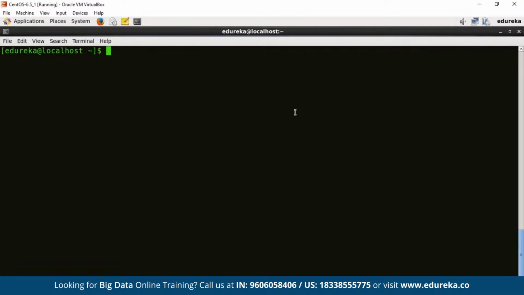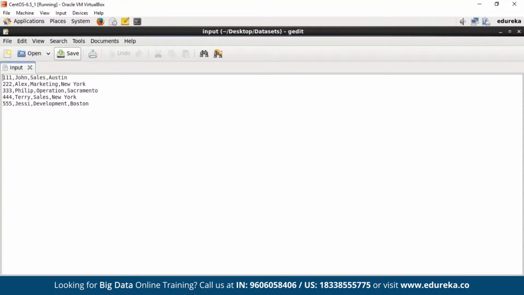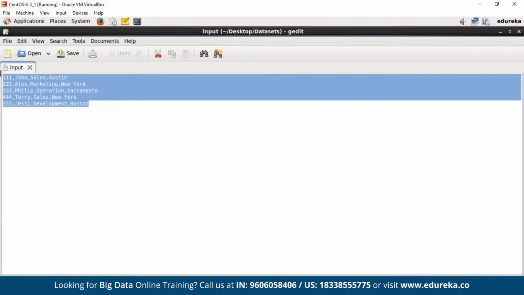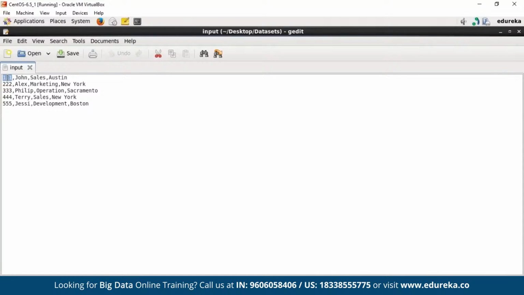First of all, let me show you the sample data set. As you can see, this is the sample data set we are going to use to execute certain queries on this data. The first column is the employee ID, the second is the name of the employee, the third is the department he's in, and finally the location he belongs to. So guys, we can use this data set from the local mode or from the MapReduce mode. The objective here is to understand the MapReduce mode in depth.